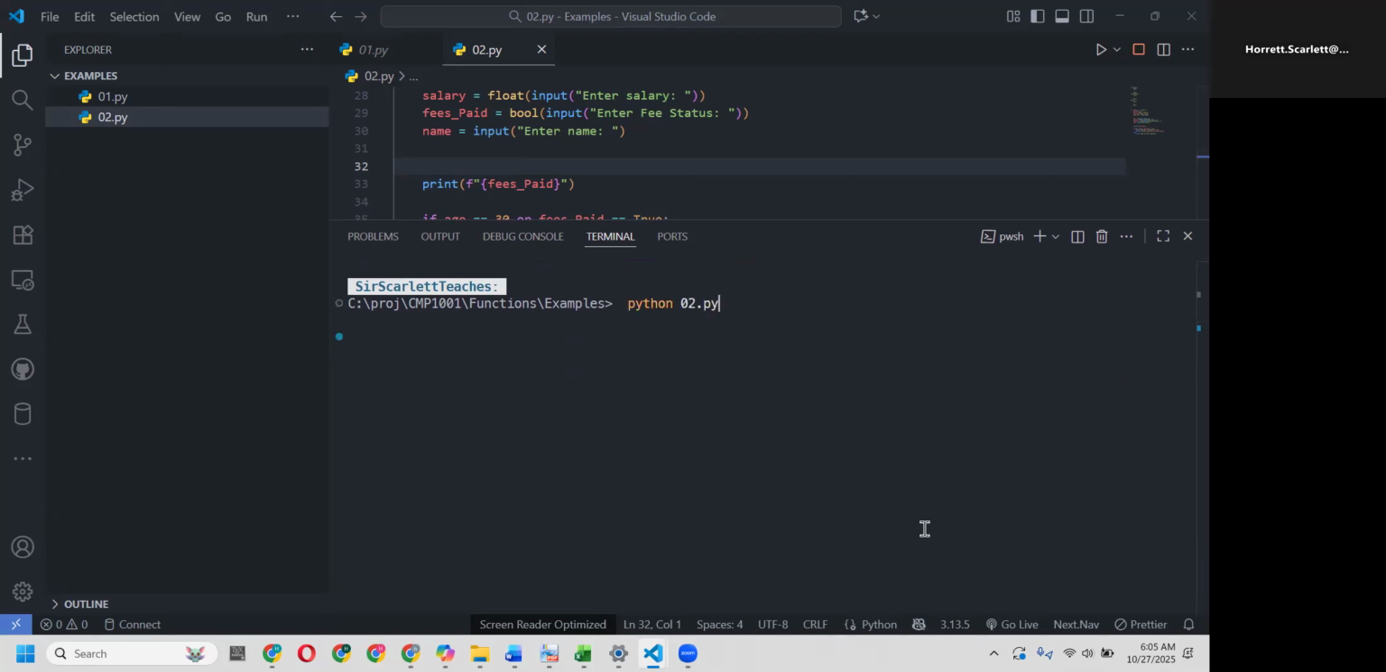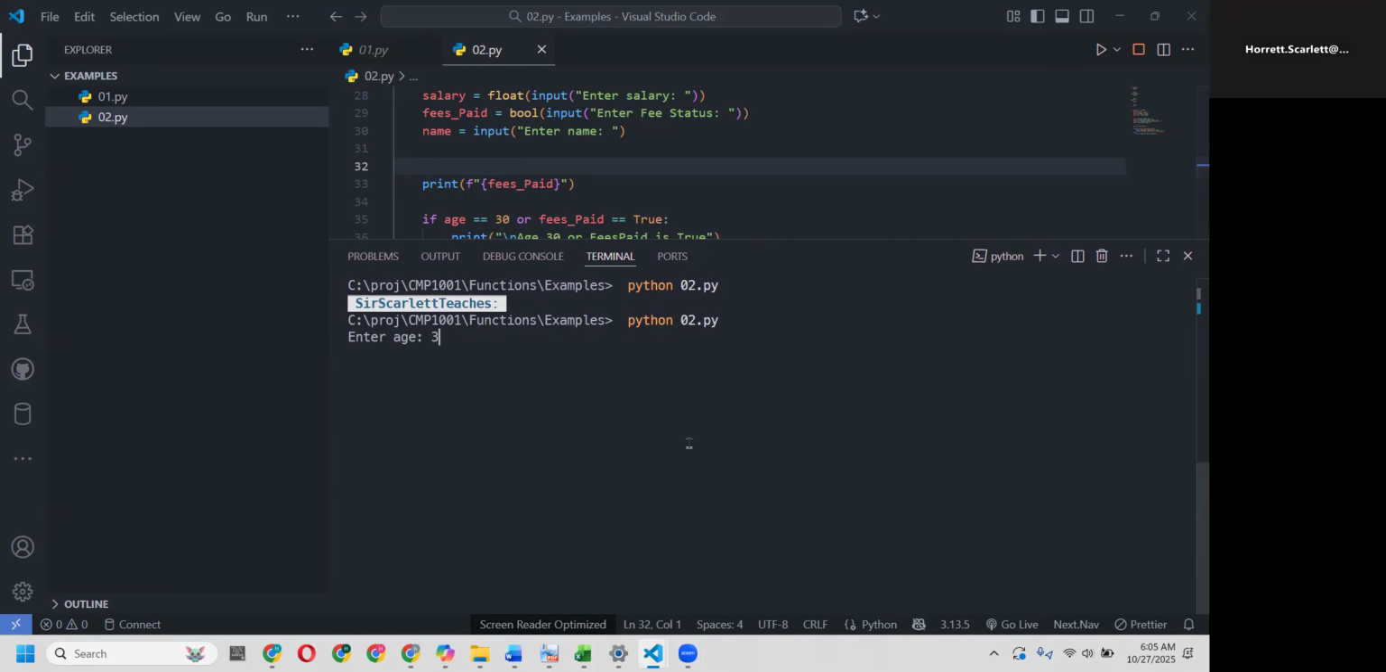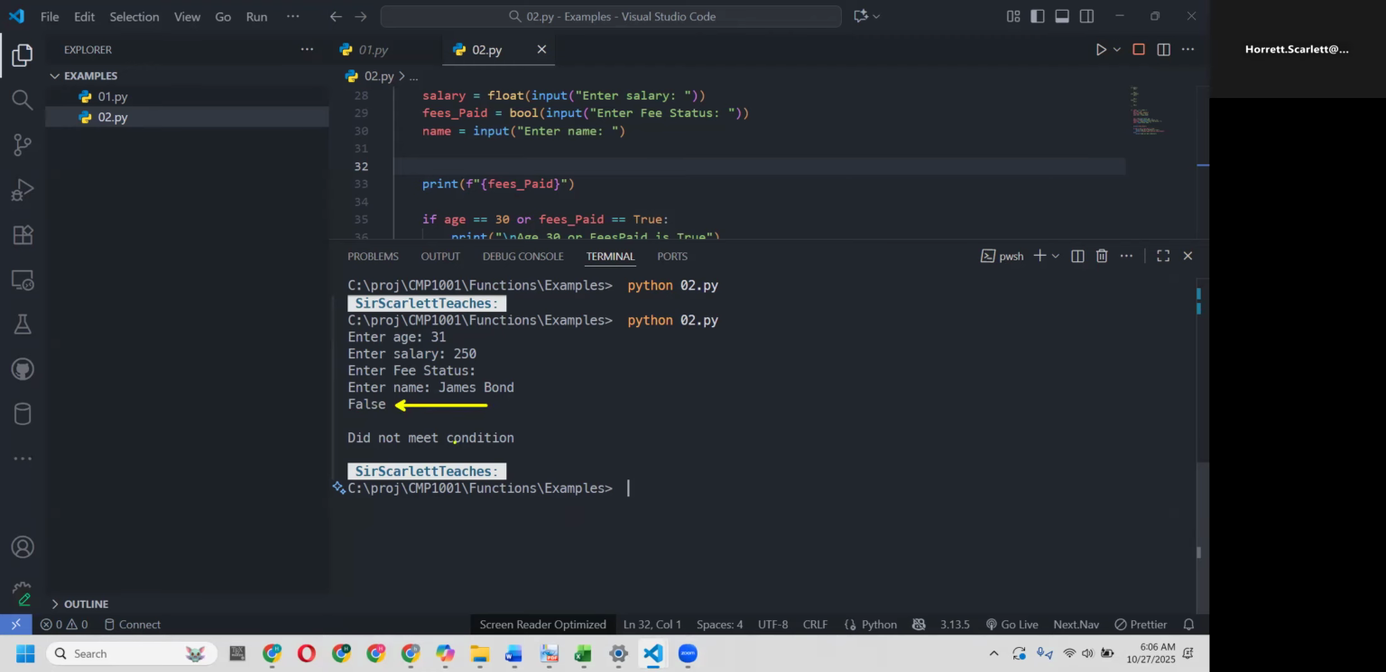And I'll quickly demonstrate what I mean, and then we wrap up. So enter age. Age would have been, I think we said 31, so that it could be false. Salary, 250. Fee status, let's just give it an empty string. And then name is James Bond. So because we enter the empty string for fee status, then the bool operation would now convert that to a false value. So I'm displaying the content of the fees paid, which in this case now becomes false.